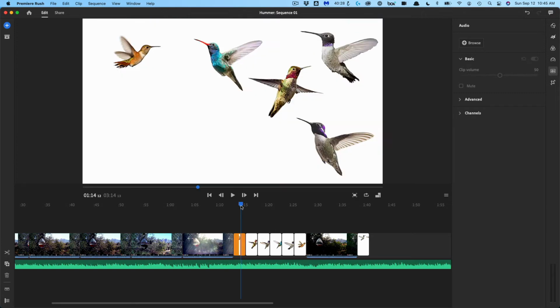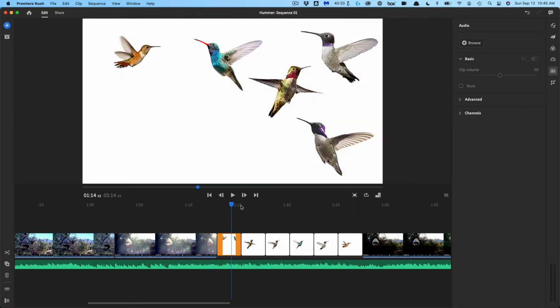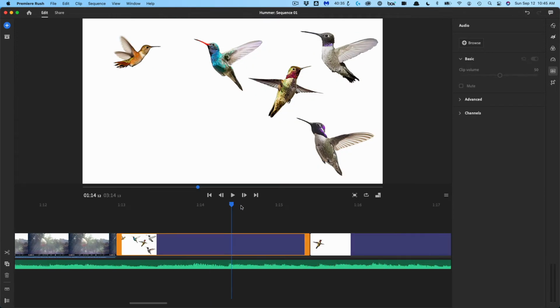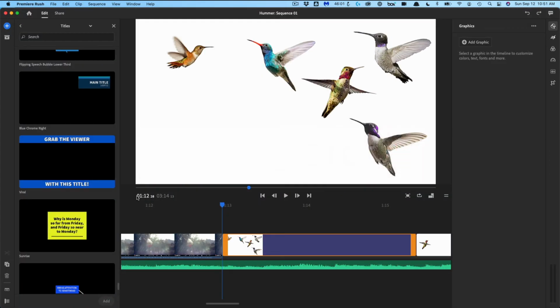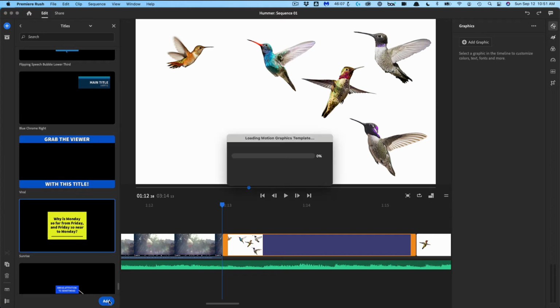And I'll go to one of my graphics, and I'll expand this out so that I can work with it. Here's a screen that I created in Photoshop with the 5 hummingbirds that you can find in Tucson. And I now want to put in a little bit of text. So I'll go back to Rush, and this was a text box called Sunrise. So I'll select that and click Add.